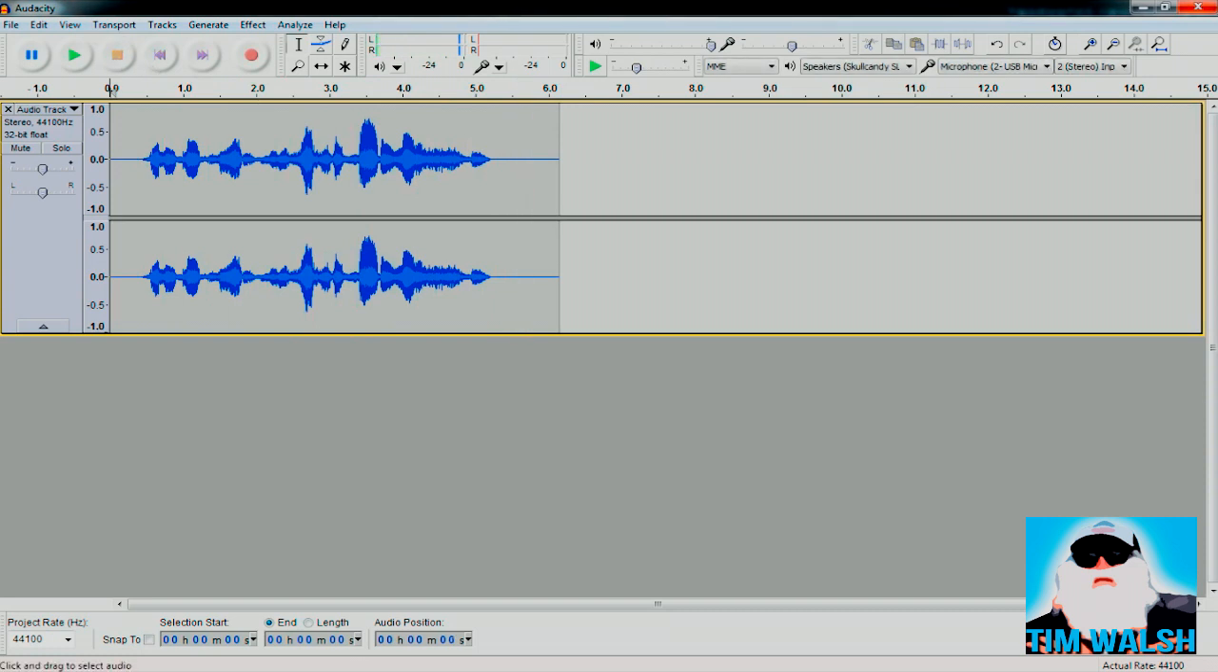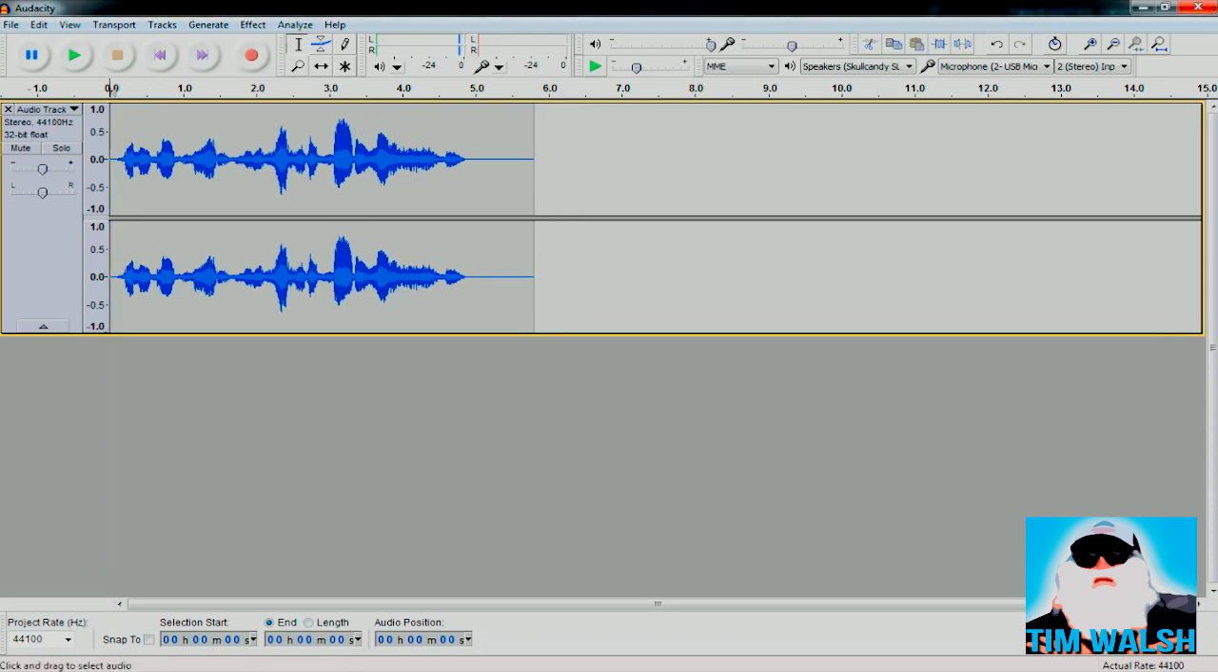Now we want to trim it up. So what we'll do is you highlight what you want to get rid of and you backspace. You just want to get rid of all this excess that you don't need.